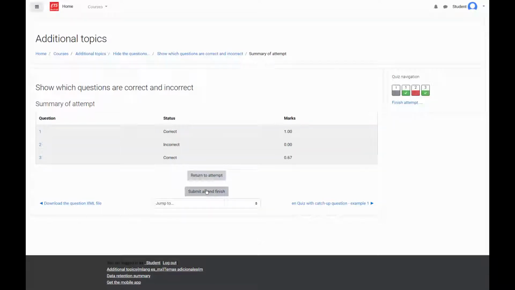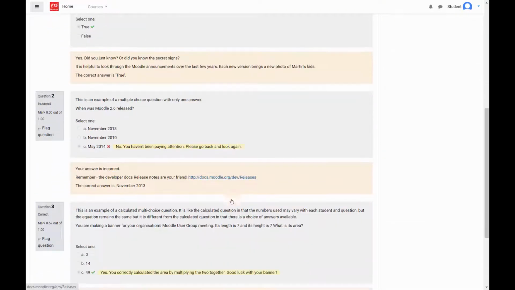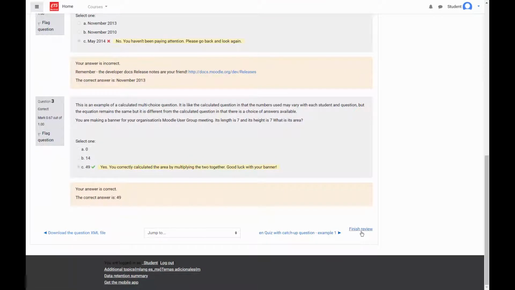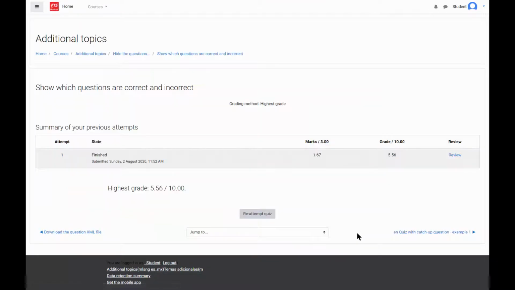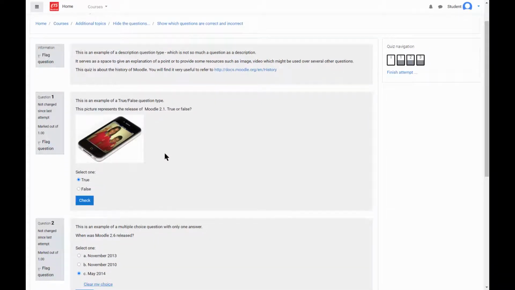We can now submit all and finish, confirm, which brings us to the review. So we can review how well we did in the test, finish review, and reattempt the quiz. Note that there is no information given as to whether the questions from the previous attempt are correct or incorrect.